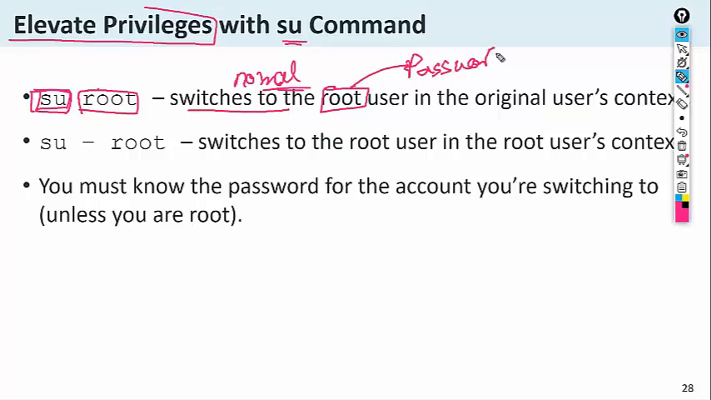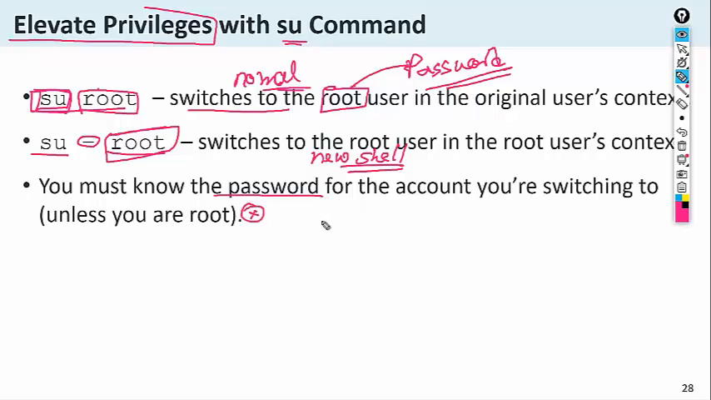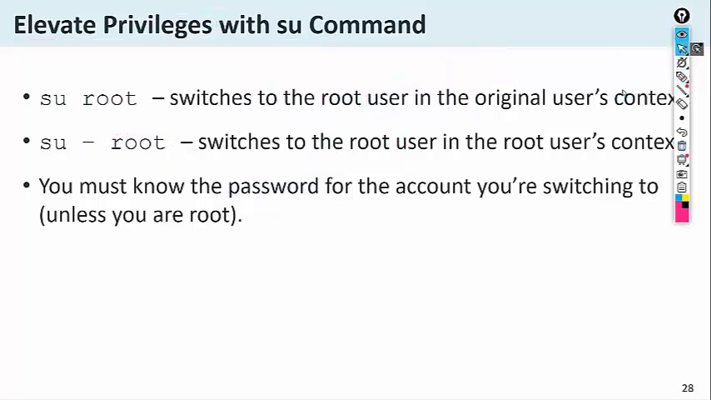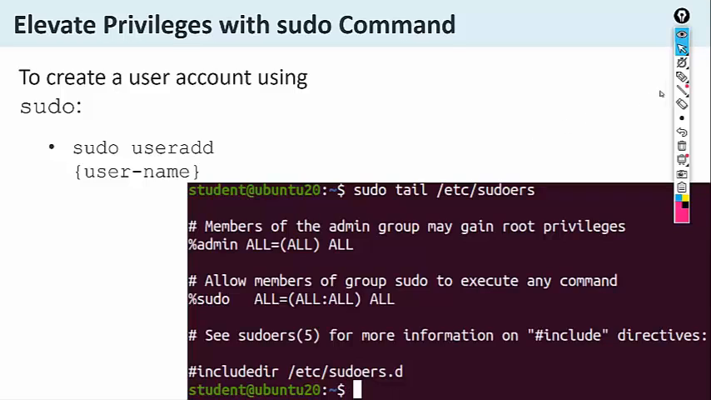If you don't know the password of the root user, then you cannot do it. Either you can run su root, or su hyphen root. In this case it will give you root with a new shell. It will change to the root shell as well. You must know the password of the root user if you are switching, otherwise you cannot change.